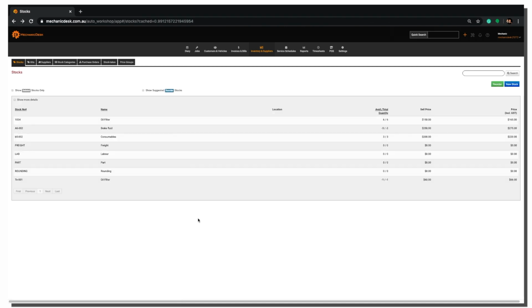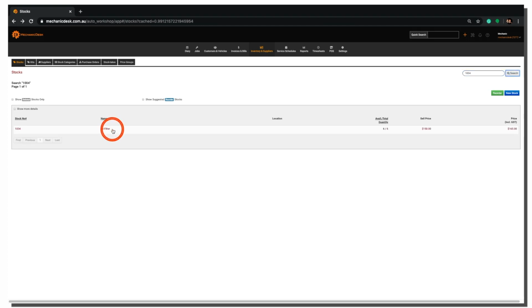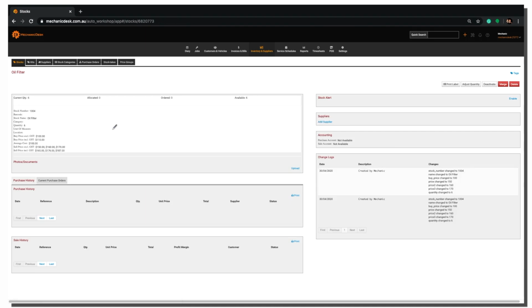To locate your new stock item, use the search field to the right of the screen. Click on the item to see a summary of the information we entered earlier, including the current quantity. Note also the provisions to track purchase and sales histories at the bottom of the screen.